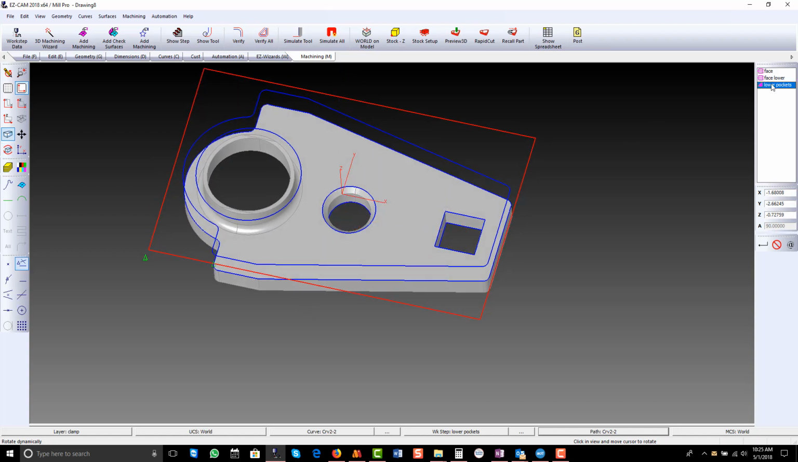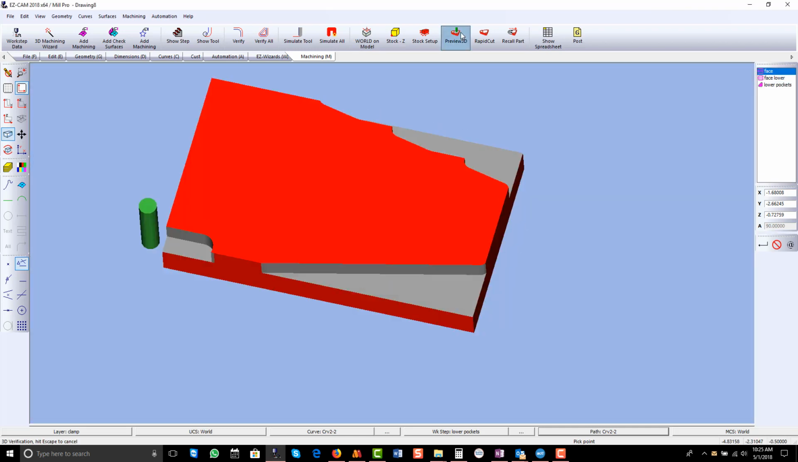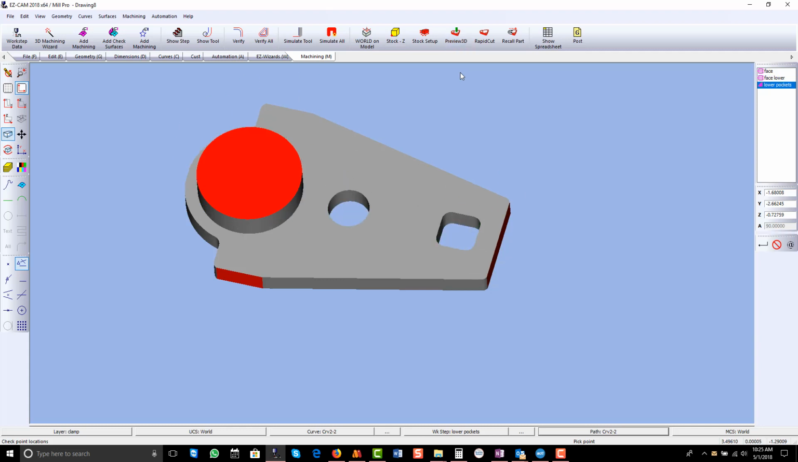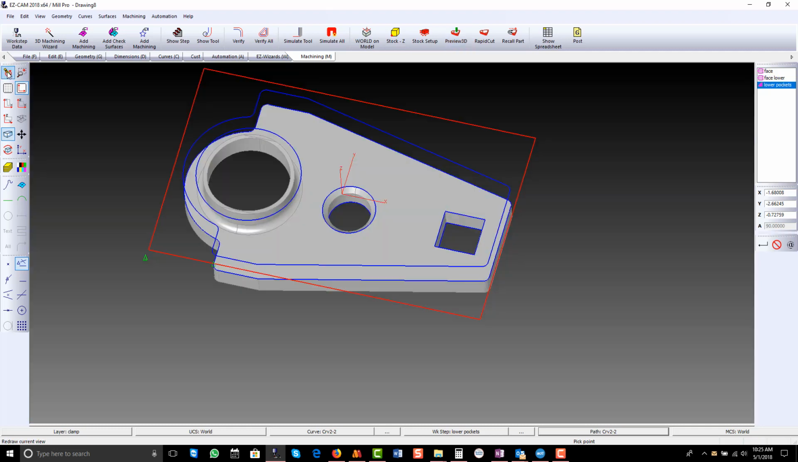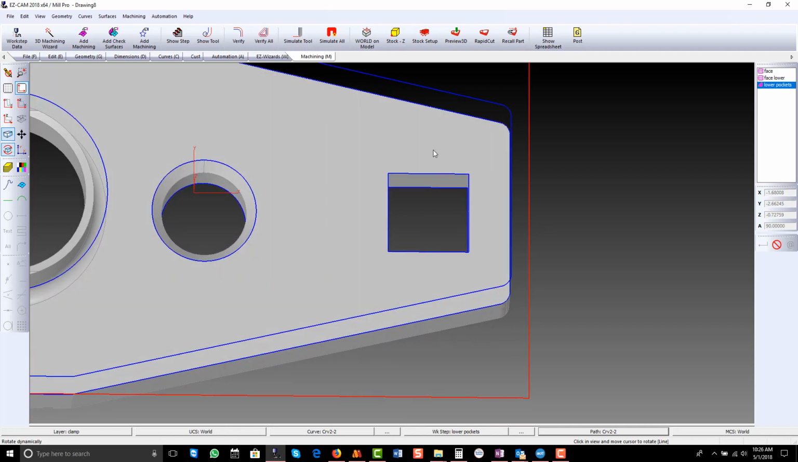Just make sure your rapids are high enough, so you want to be above. I don't want a rapid of 0.505. Let's make that 1 inch for safety's sake. Now this would use a broach most likely, or an EDM to clean that out. So let's say we need to go into the corners and clean out the corners.